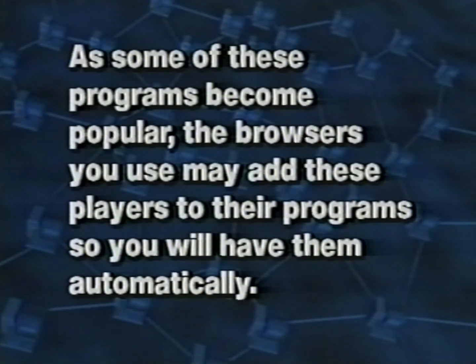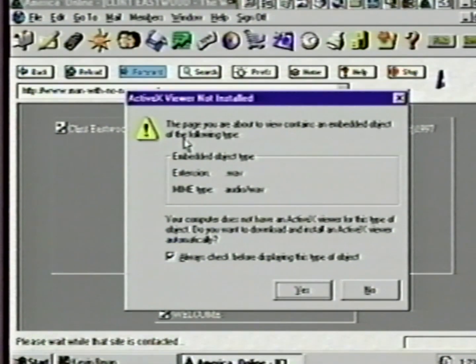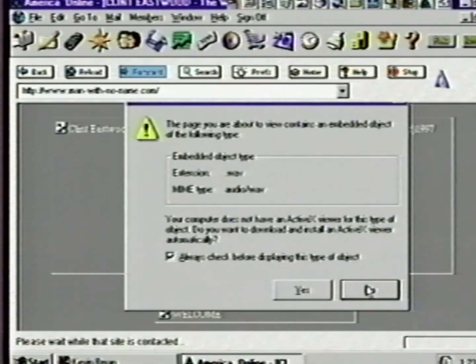Everything changes quickly on the web. Let's choose no for now. I want to demonstrate that we don't need the player to view this site.